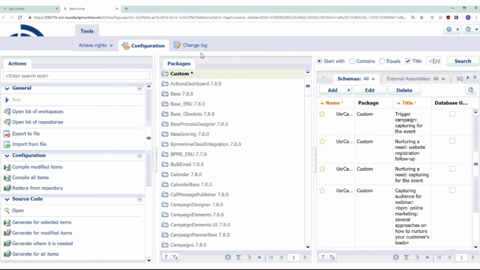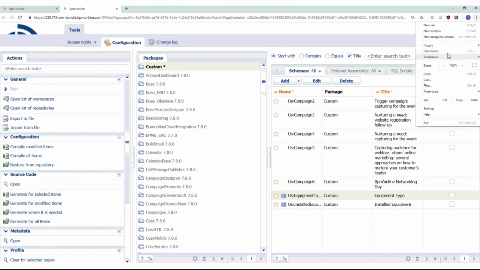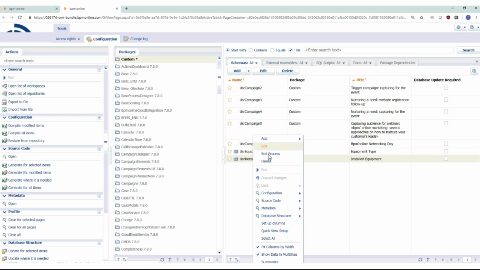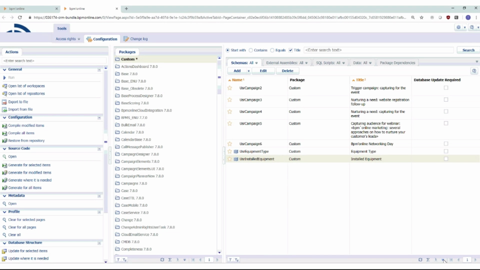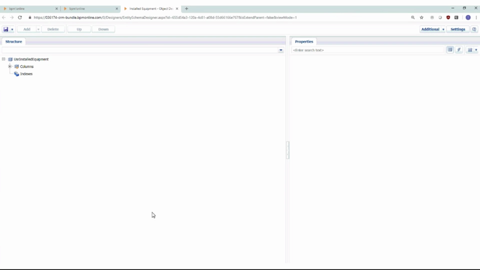I'm a little too zoomed in, I think. And take a look at the detail object we've created, which again is titled Installed Equipment. So if I right-click on that and click on Edit, we'll see how I've set up this object. I'll open in a new tab, and there are some additional customizations we've done for this detail.